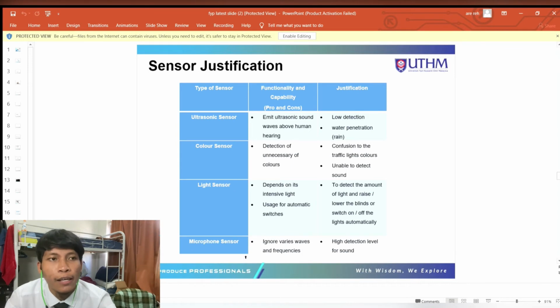Okay, they each have pros and cons. For ultrasonic, it is slow detection. The color sensor gets confused with the traffic light color. The light sensor detects the amount of light. And the microphone sensor has a high detection level for sound, but its weakness is in rainy situations, because the microphone sensor will pick up the sound of the rain.